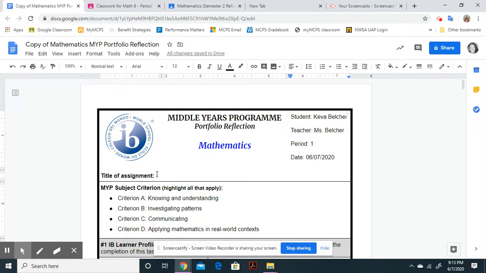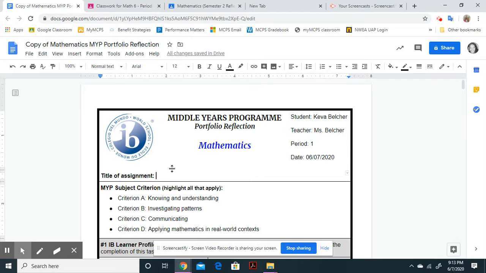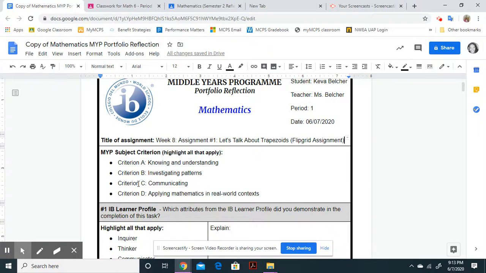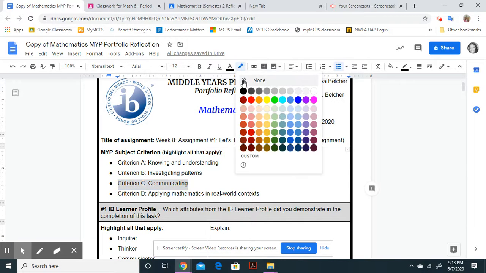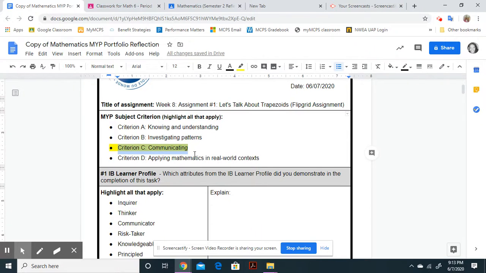Then for title of assignment, you're either going to go back here and pick the assignment you want, or you should have copied and pasted. So I'm going to do week 8, assignment 1. Let's talk about trapezoids, Flipgrid assignment. Then for communicating, that is the criterion that I stated. So I'm going to highlight that one because we use criterion C, communicating. We communicated with each other, okay?